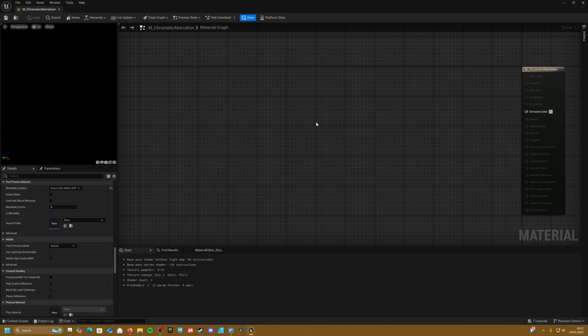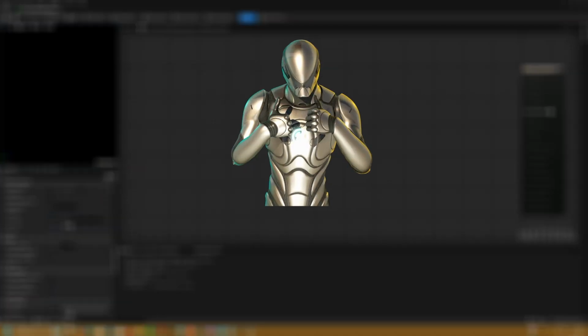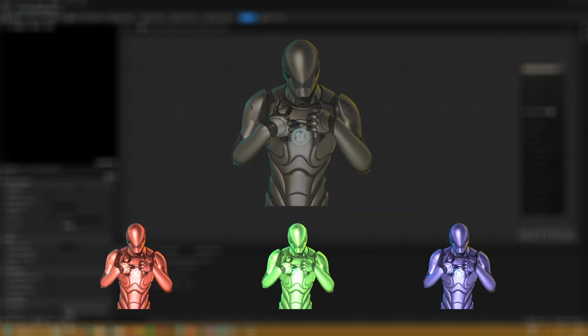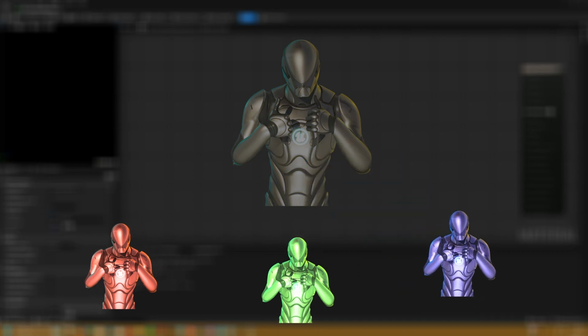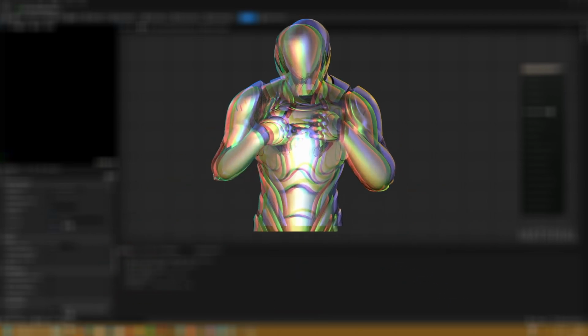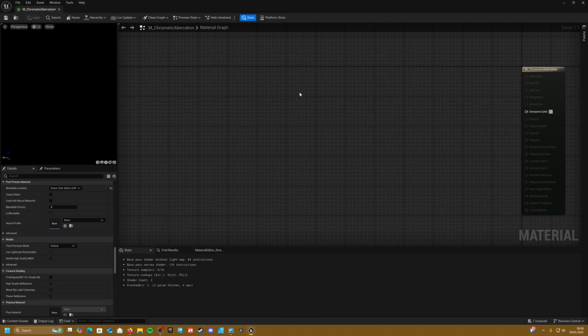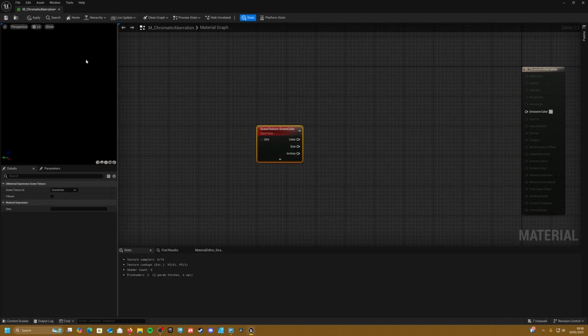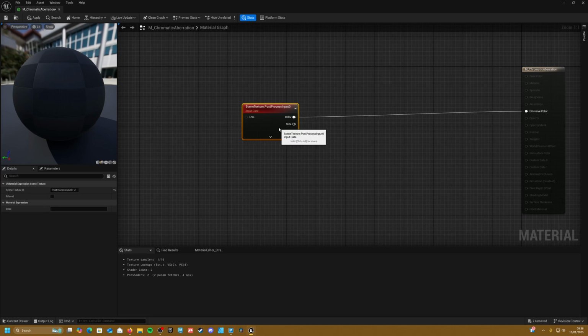So the general principle of a chromatic aberration effect is that we're going to break our image down into three channels, the R, G, and B. And then we're going to offset them in different directions. Now, after they've been offset, we're going to recombine them into one whole RGB value and then output it. So the first thing we're going to need to do is get a scene texture. To get our scene render, what we need to do is set this guy to a post-process input 0 and chuck this guy into our output.